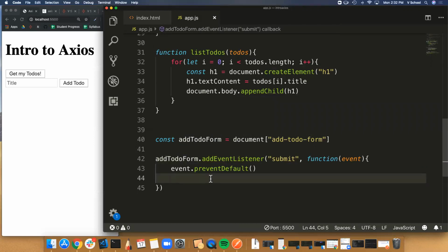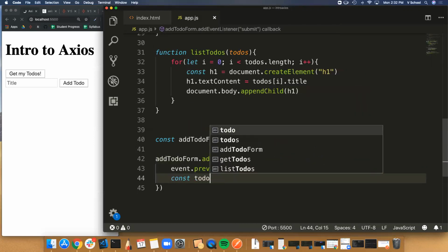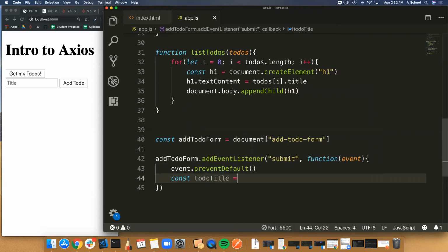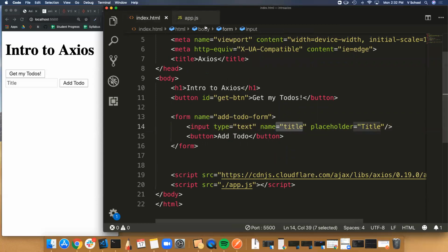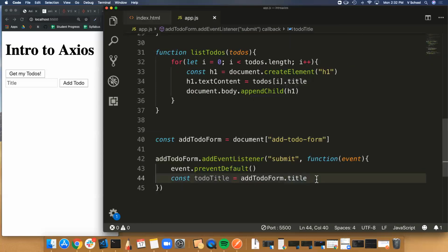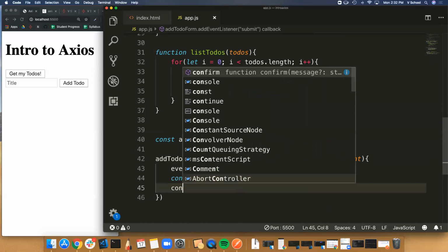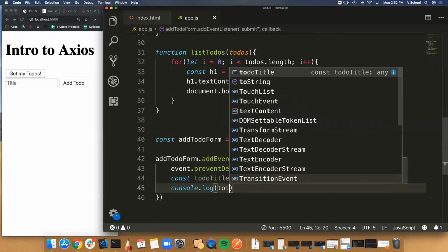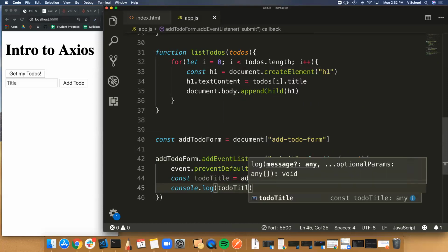So let me do this. I'll say const to do title equals my add to do form has a dot title input. And I can do this because the input has a name, not an ID. If it had an ID, I'd have to do get element by ID. But since it's a name, title, here, I can say grab the title's value. And then I'll console log it just to make sure at this point in my program, everything is working.